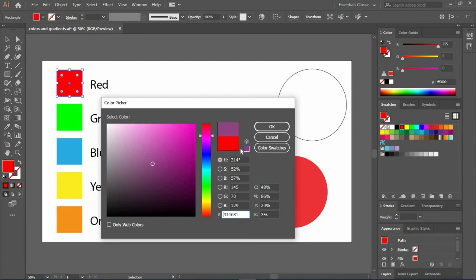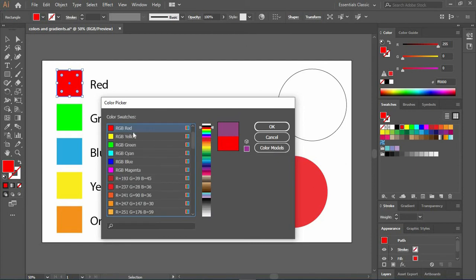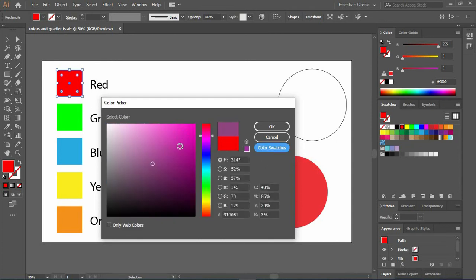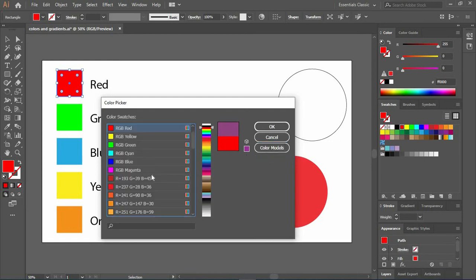You can just click here and go into swatches. This is the color mode, and this is basically how you can select it manually. If you click here, you will see these predefined colors. These are the colors that you have saved up. You can name these whatever you want even. I will show you that in the color palette.